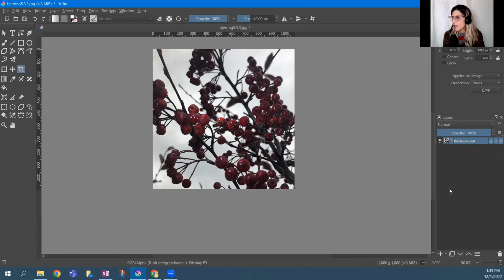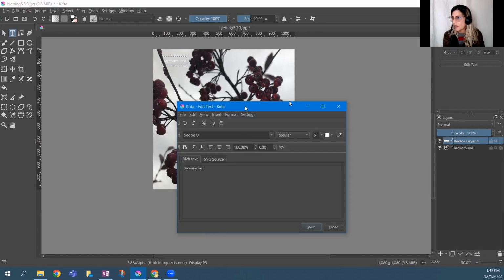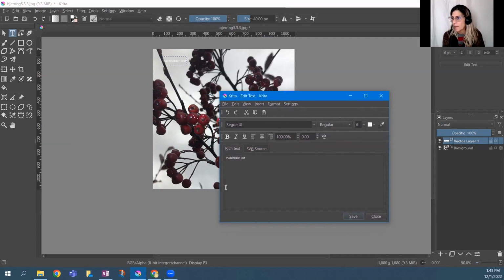So click on vector layer and then come and grab your text tool right here, the big T in your toolbox. And you're going to just drag open a box of any size. It doesn't matter. When you do that, you'll get this floating palette that pops up. So I'm going to type here the name of my song. I'm going to type Melancholy Hill.